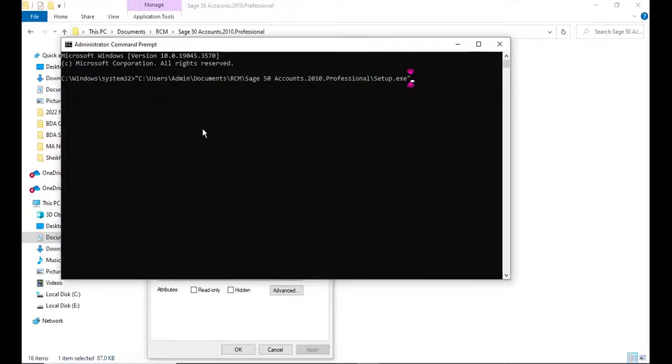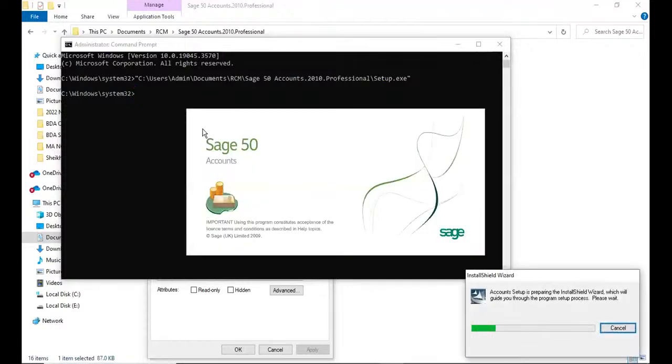So once you've done that, please hit enter from your keyboard. Then that should automatically start running the Sage installation shield.